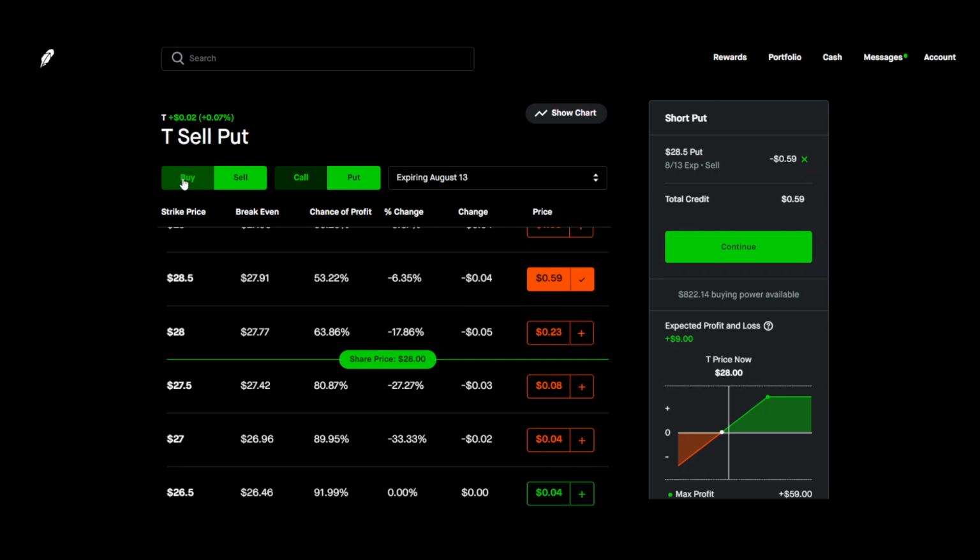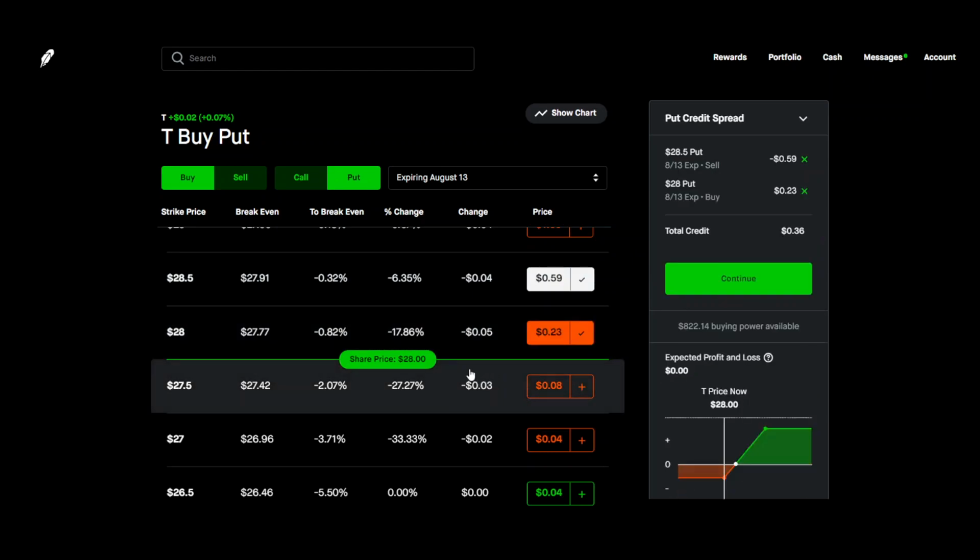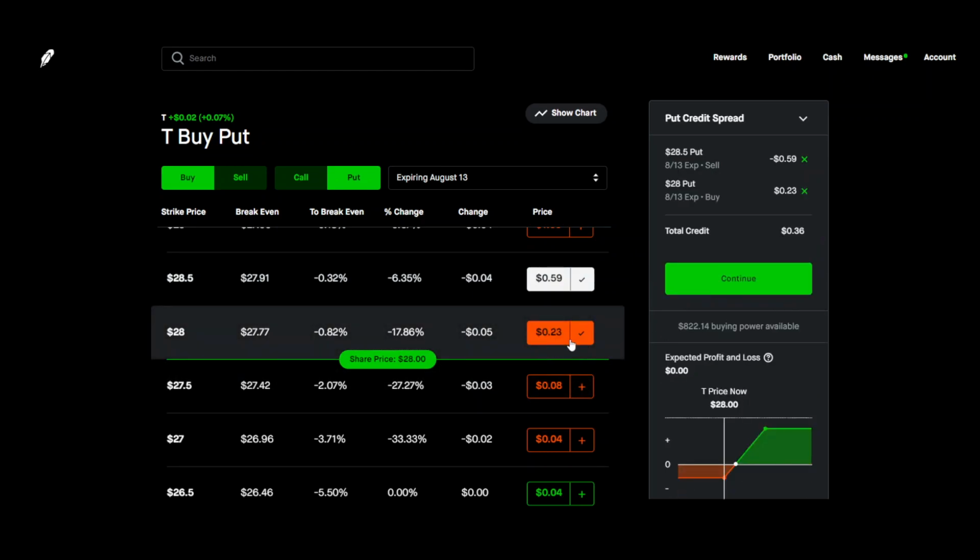And then you're going to want to go and buy a put that is directly underneath the one that we sold. So we're going to click this one right here. And so that's the $28 strike price. And what you're going to want to do is buy 2 of these puts, and I'll show you how to customize that again later.